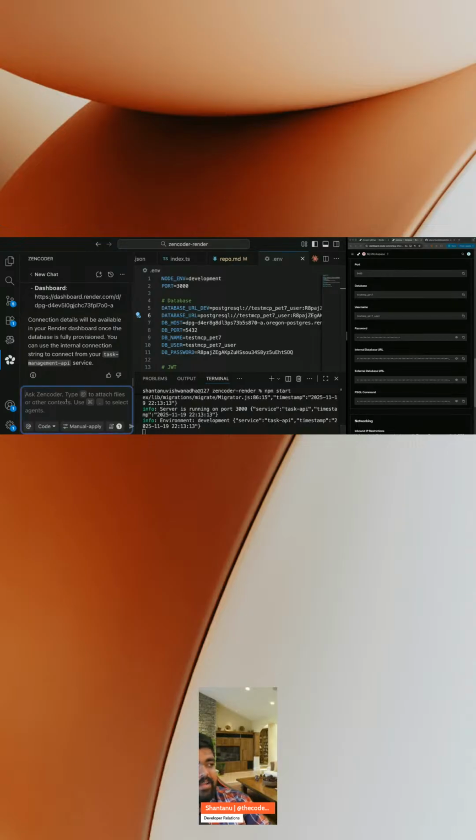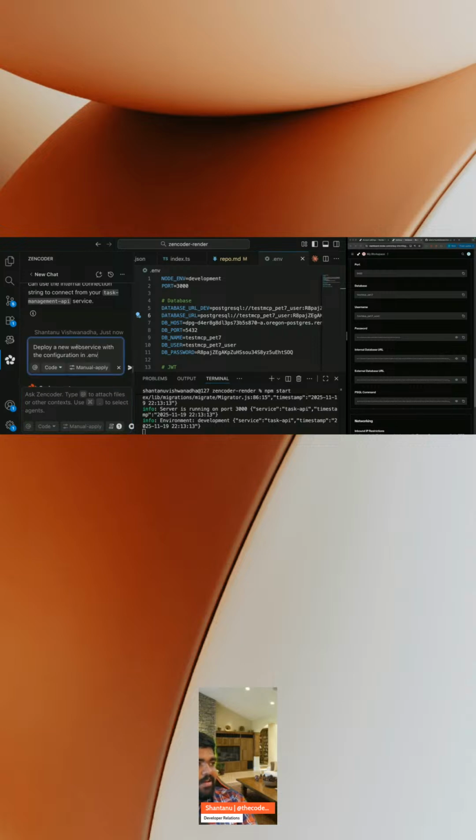Now let's go ahead and deploy the web service. So all you have to do is just say deploy a new web service with the configuration in env. It should take a while. Oh, I think I should have mentioned where to do it. So my bad. Let me just mention it again.